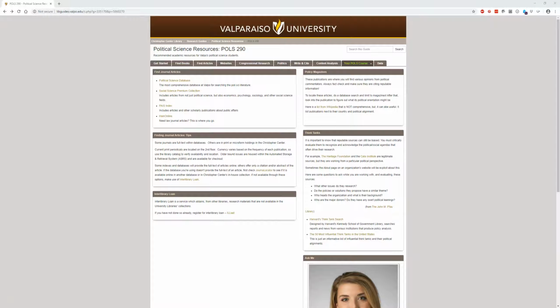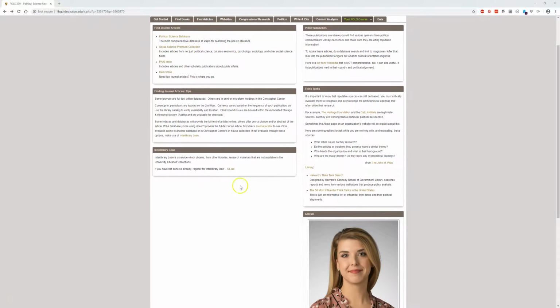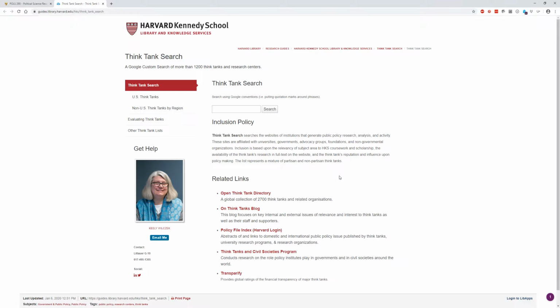And for assignments that you're working on, particularly in this class, you're going to be asked to find certain viewpoints and the research that they are doing to prove the validity of that viewpoint. So to find your think tank reports, you're going to go ahead and click on this Harvard think tank search. There are other ways we're going to talk about, but I just think this is the best way to start off. So let's go ahead and click on that.